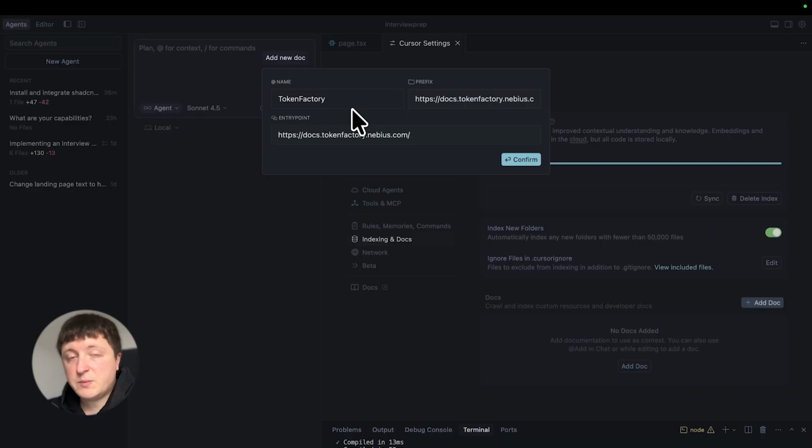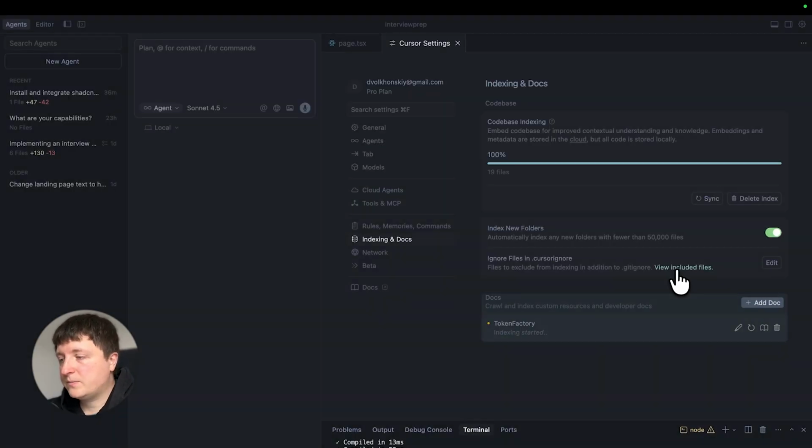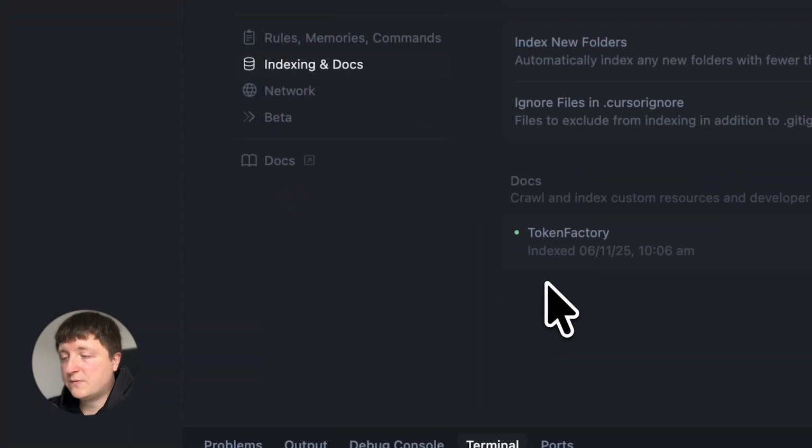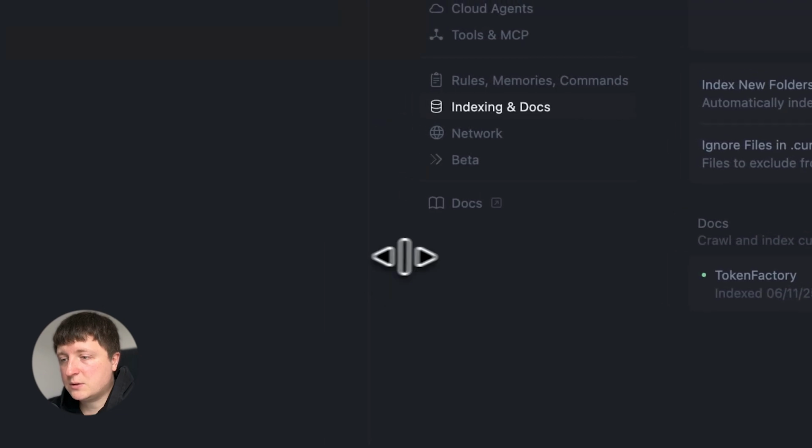It will parse this page and it will also parse all the subpages. So we click confirm. We need to wait some time while it is indexing the whole documentation. Now we can see that documentation for Token Factory is indexed, so we can use it in the agent.